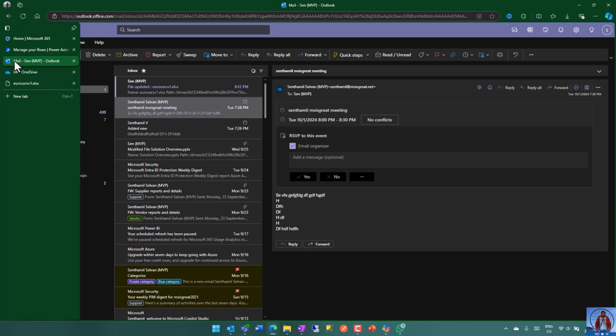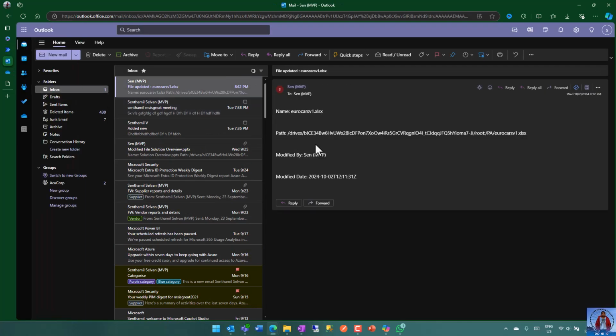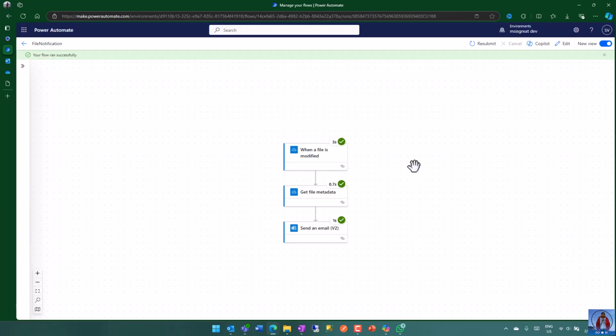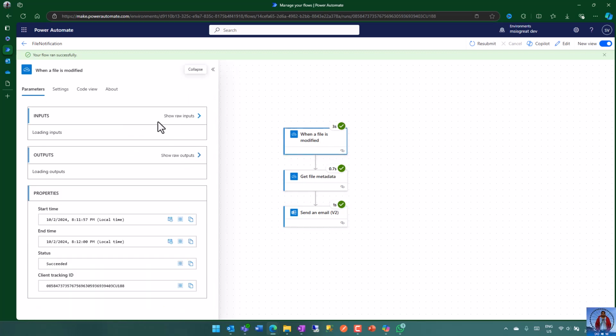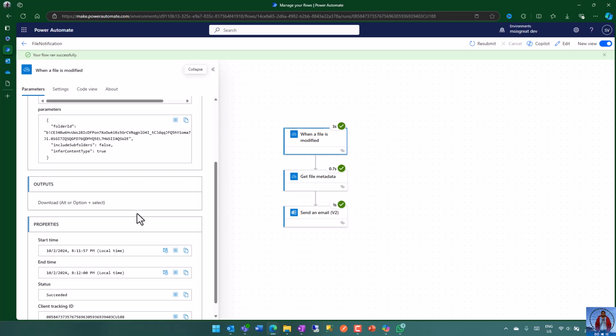Let me go back to the email, and you can see here the name of the file, path, modified by, and the modified date. Yeah, these are the actions which happen. You can see the output here, and also when my file is modified, you can see all the details here.